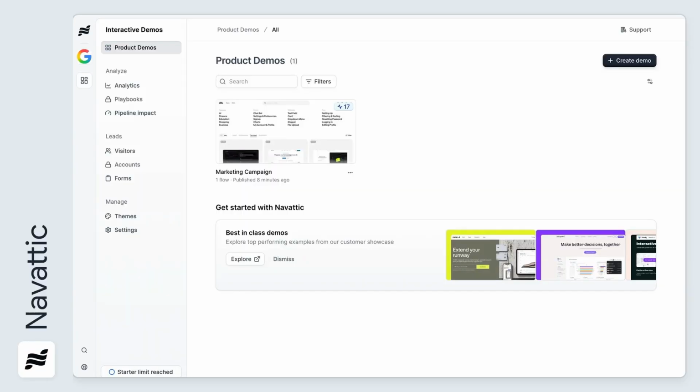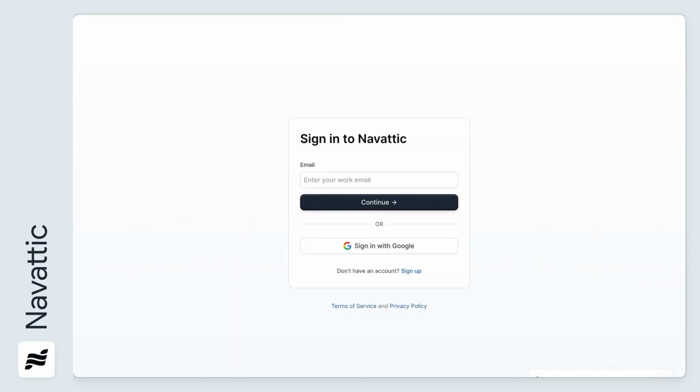Logging out. For when you need a sanity break. On the dashboard, click the profile icon. Next, select Sign Out from the menu. Finally, you're at the sign-in page.